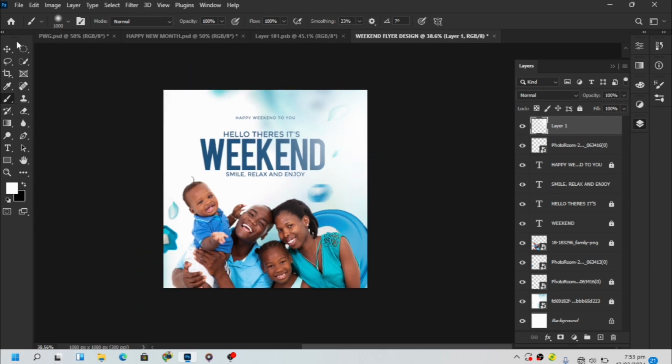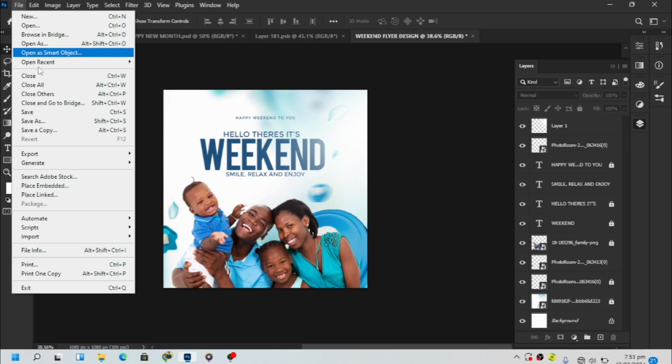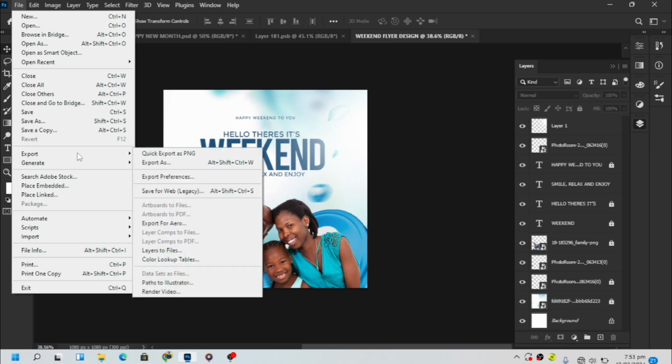So we are done with the design. You click your move tool, and this is the design. Now we want to export it and share it, maybe on our status on Facebook, so that we send the design and wish our people a happy weekend. So you go ahead to File on top here and hit Export.